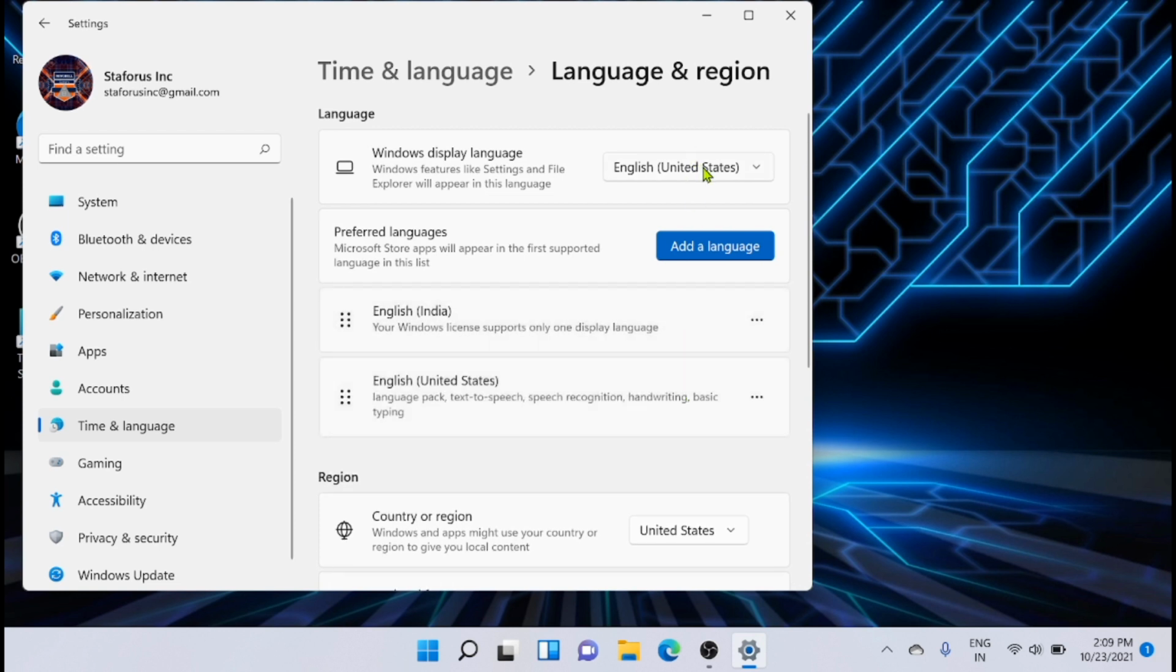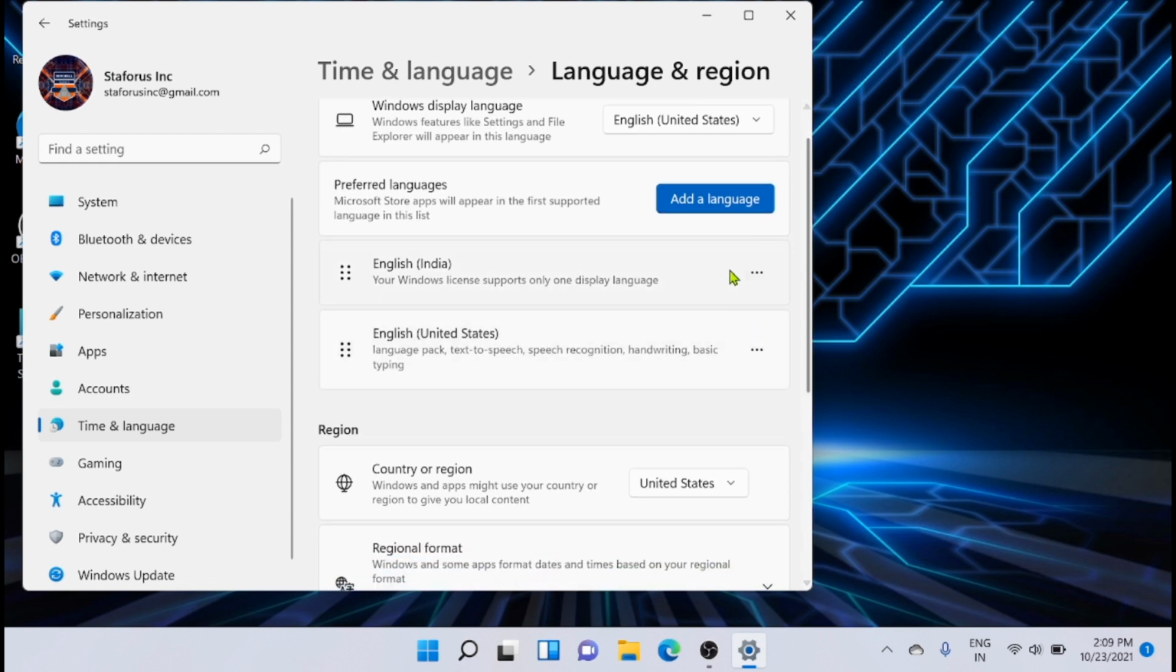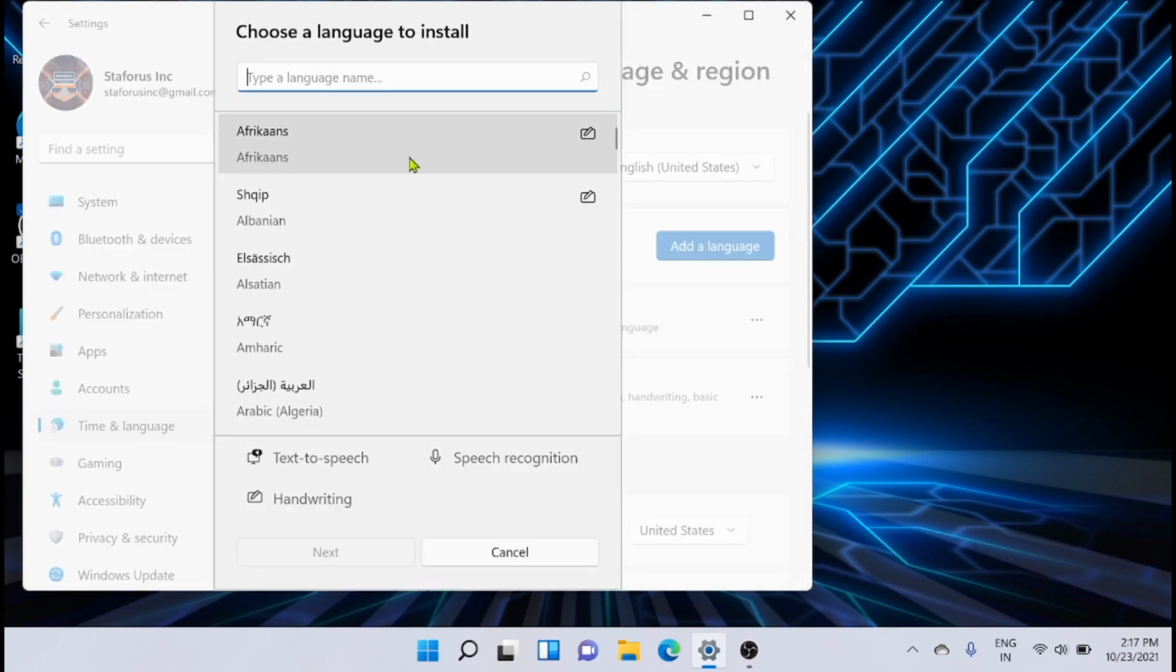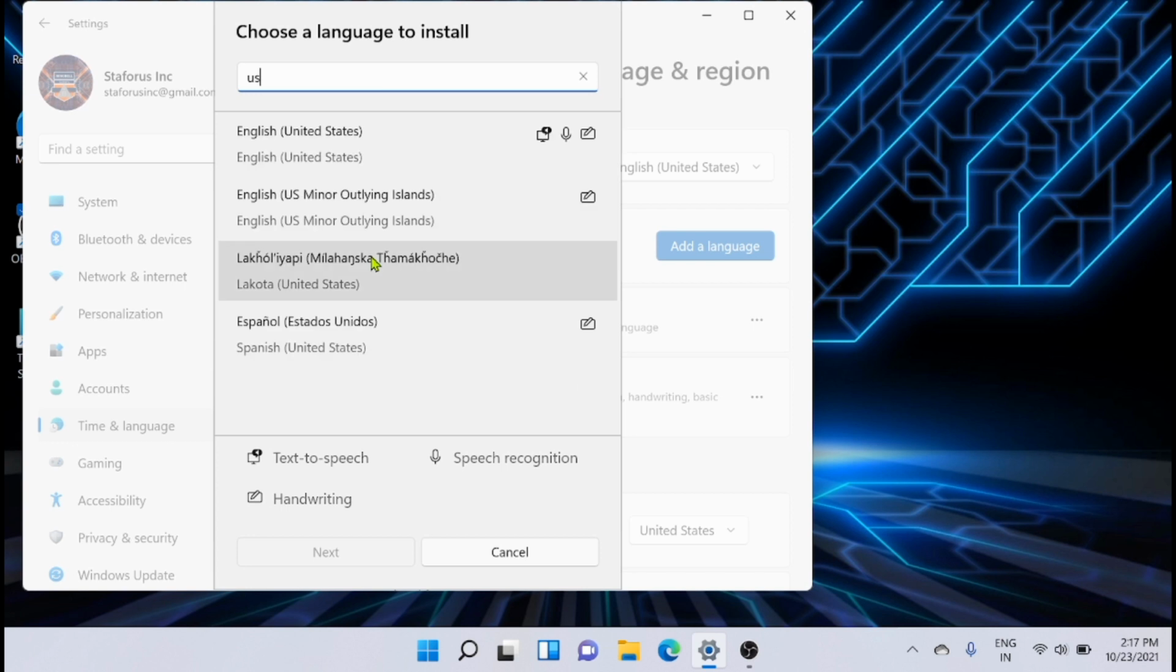From here you have to set the display language to US English. Then from here, the country region to US, United States. Then the language, you have to change to US. Just type US.